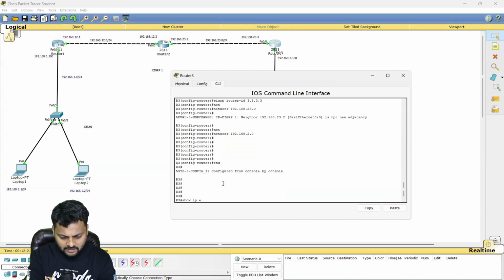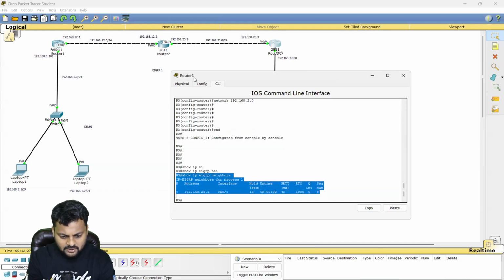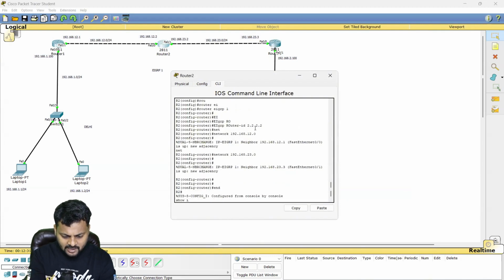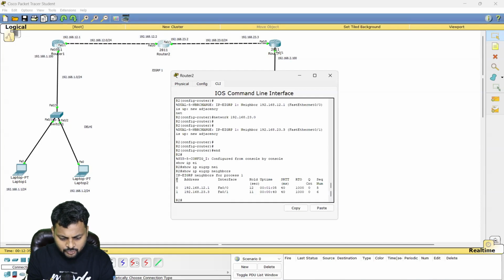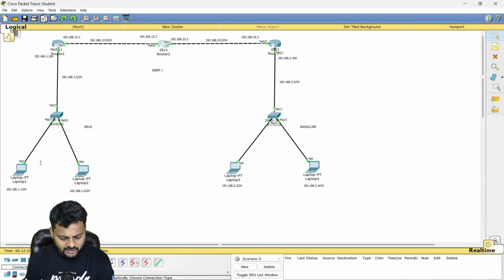So show IP EIGRP neighbors. I can see that router 3 has a neighborship with router number 2 right now. Same thing if you go on router number 2 and quickly verify it. Show IP EIGRP neighbors. I can see that router 2 is forming two neighborships with R1 and R3. Now, it's a quick video for EIGRP, so let's verify it.